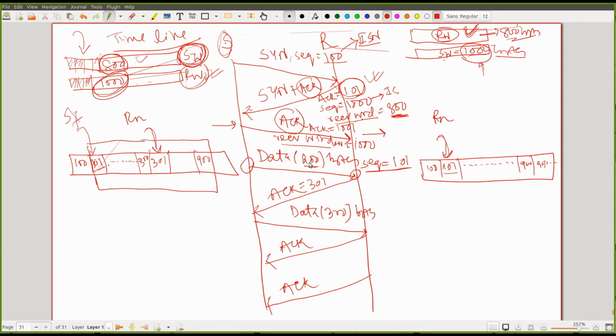And when I receive this data, I got the data with a sequence number of 101. That's why it is valid data. The window ends with 900 because the size of the buffer is 800 bytes. So my RN is pointing to 101, and since the buffer is 800 bytes, the right wall of the window stays at 900. This is my receive window, and this is my send window. Try to understand. This is my receive window at the receiver and this is my send window at the sender.